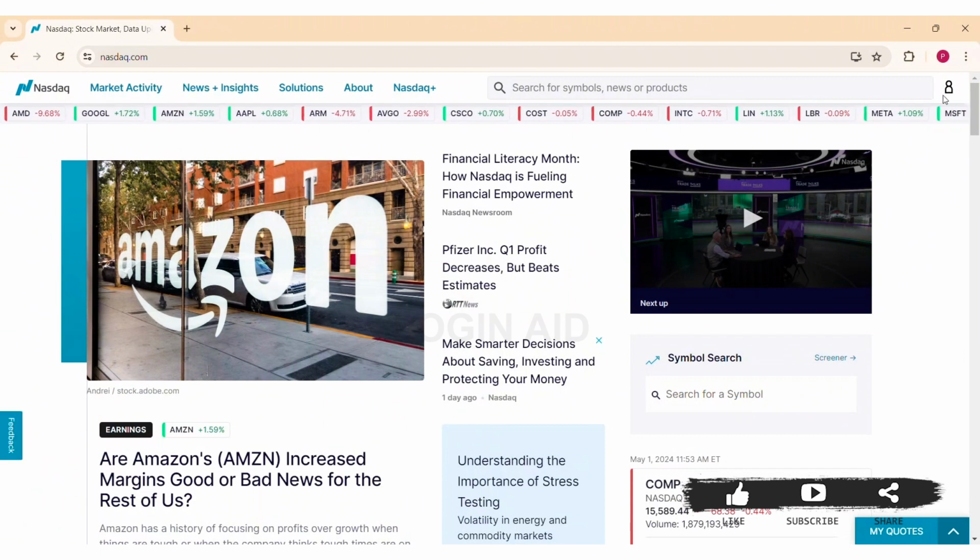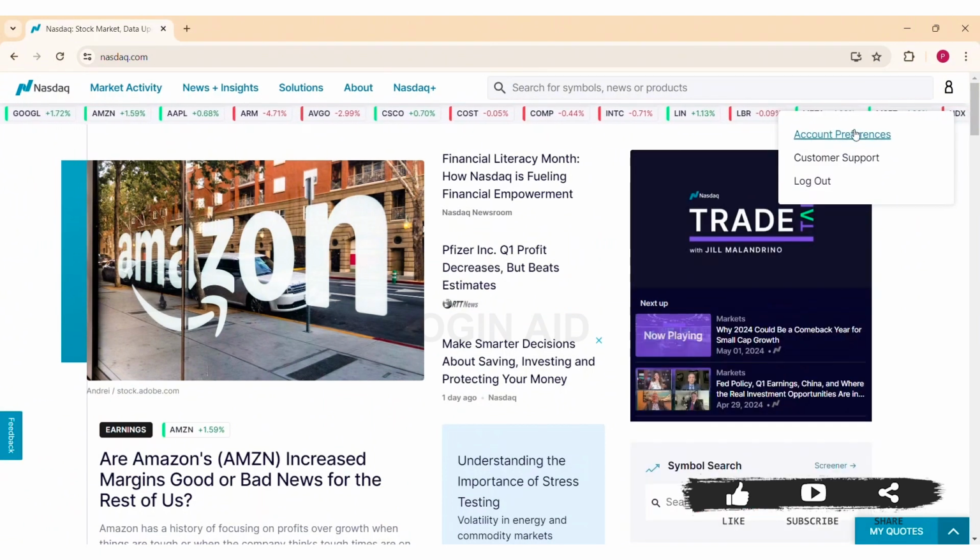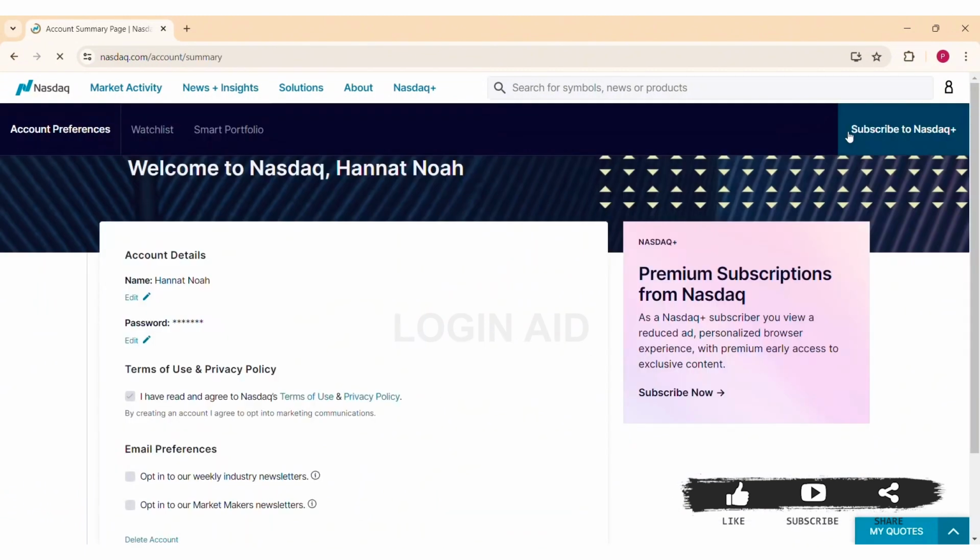After you log in, click on the profile icon on the top right corner. Then here, click on the account preferences option at the top. With this, now here you can see account details. Now, click on the edit option next to name.